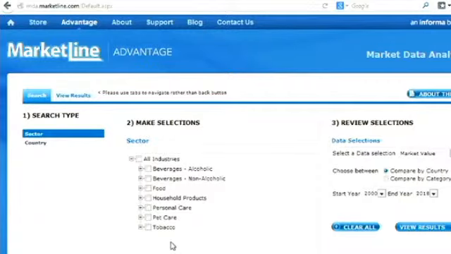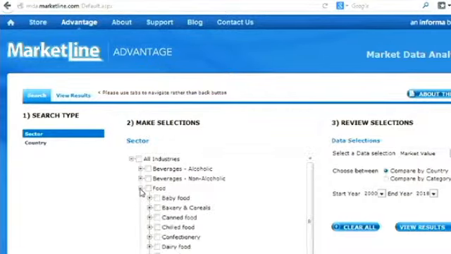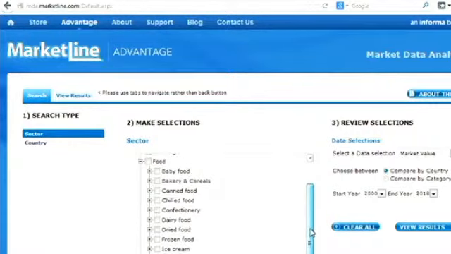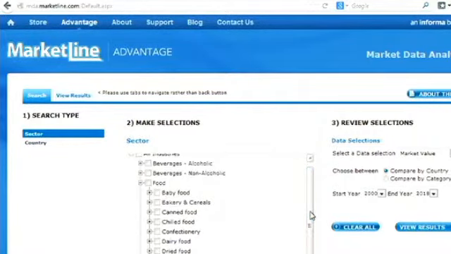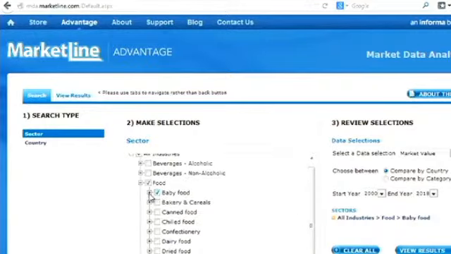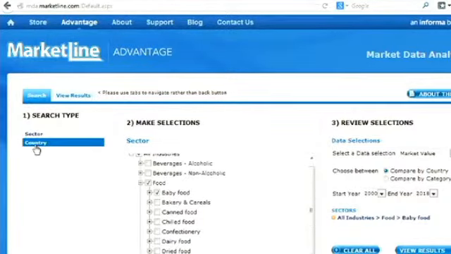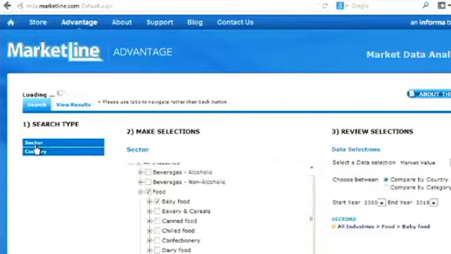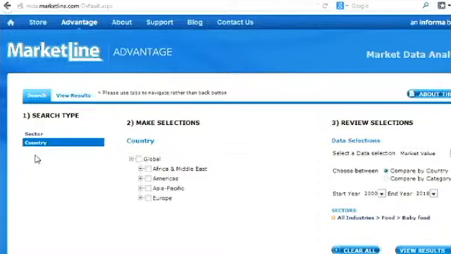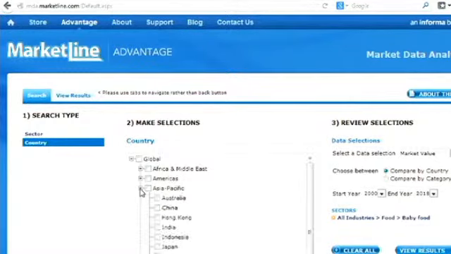So if we were looking at maybe the food industry, you can see there's very granular detail that you can have. So if we were to look at baby food, for example, or you could expand that further. And then we choose our countries. And again, it gives you the regions, or you can expand those as you need to.